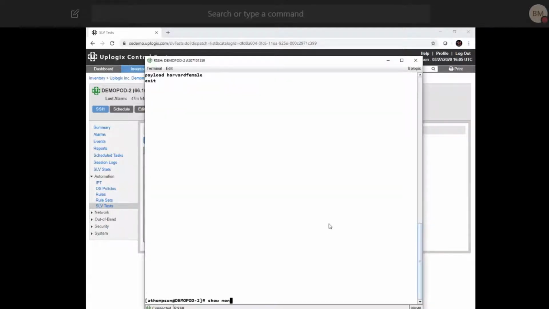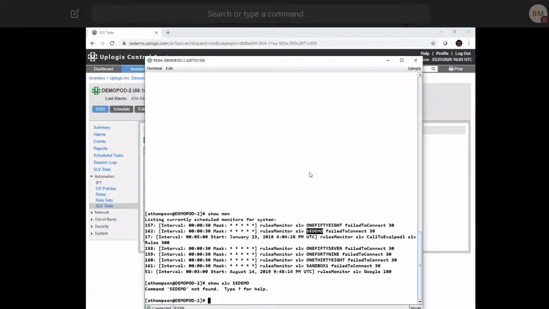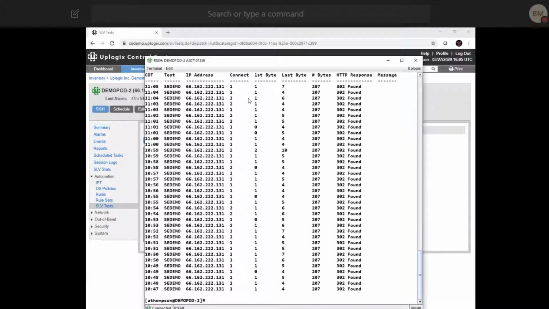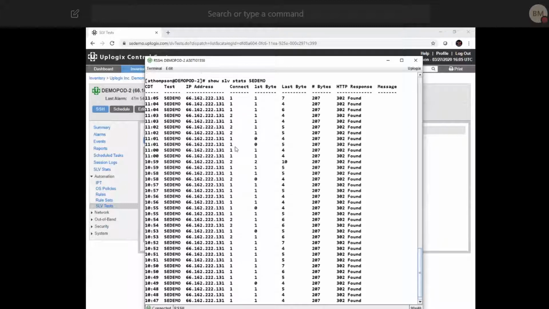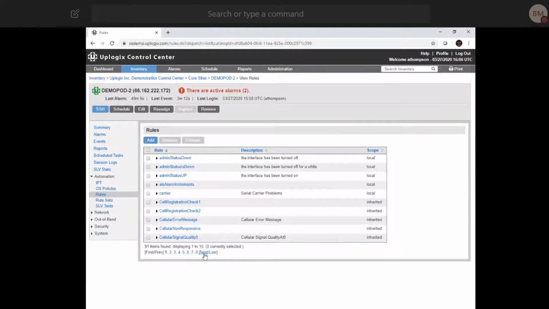If I do show monitor, you can see I'm running these SLV monitors, and I'm using this failed to connect rule to evaluate the results of those. So if I want to look at the data, SLV test, pull up one of those tests. Grab it. Stats. So you can see we're testing, can we connect, last byte, first byte. I think that's time to connect, actually, right there. It's cut off. And if we don't reach it, those rules basically just let us know that we didn't.